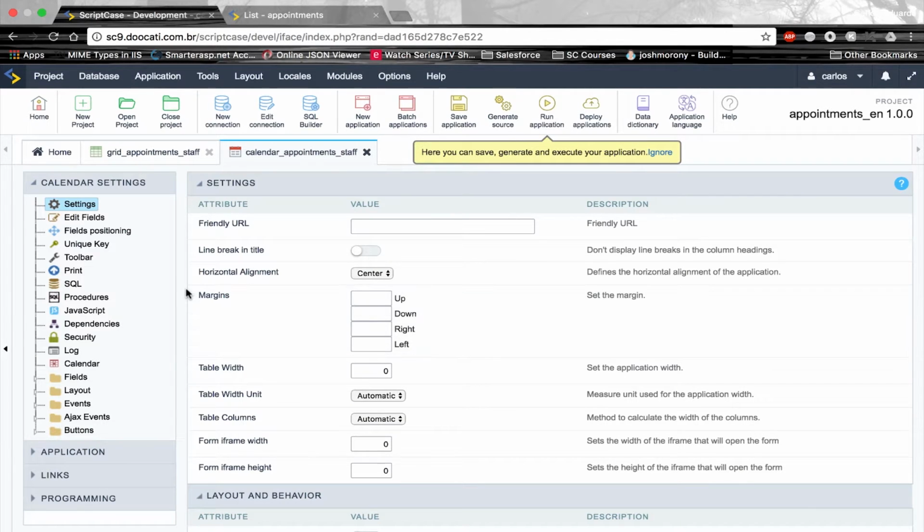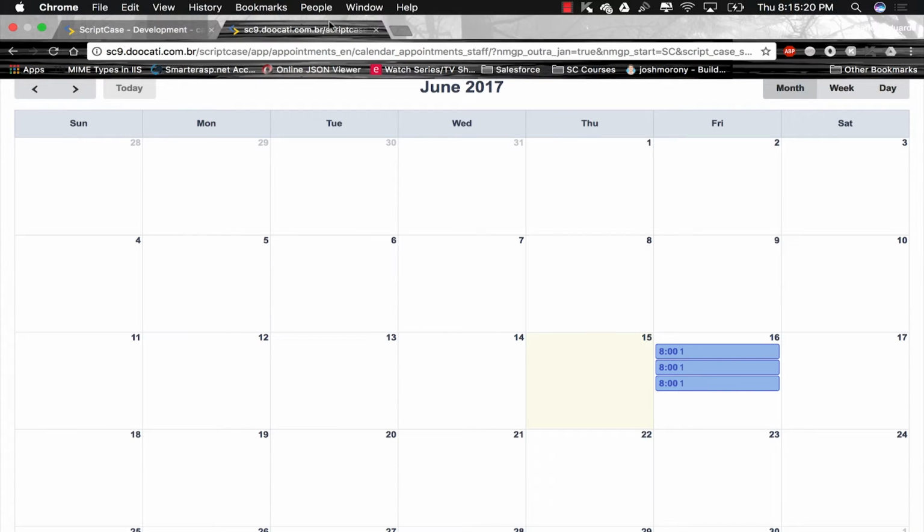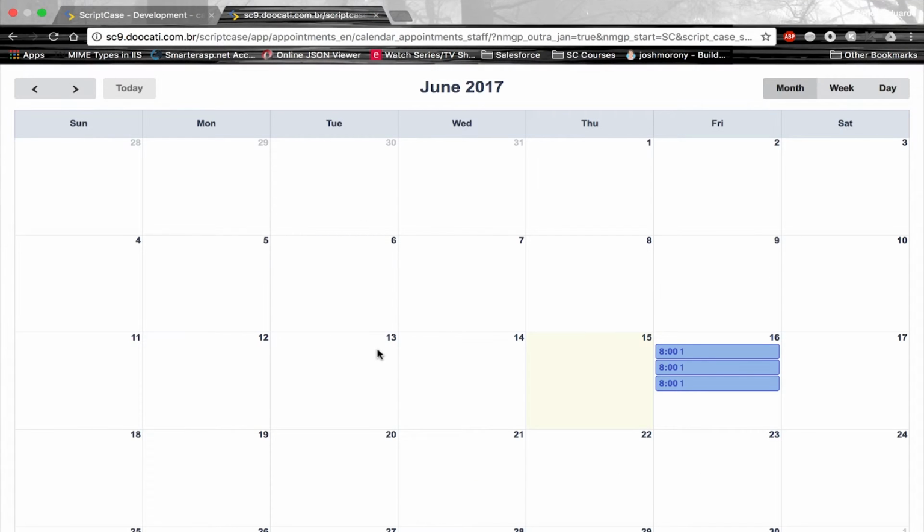Although I'm applying those fields, I'm not going to use all of them. Alright, let me run the application so you guys can see how it looks. Okay, so this is how the application looks.